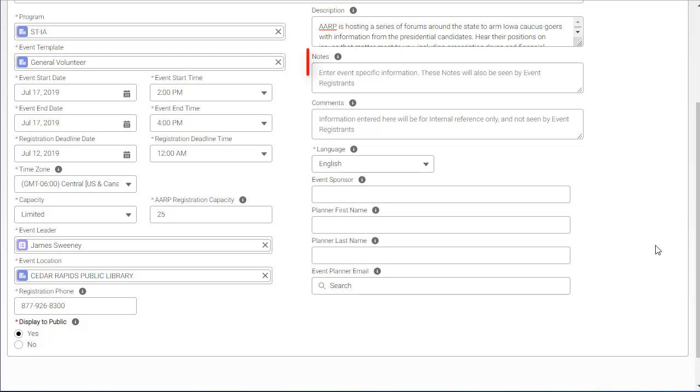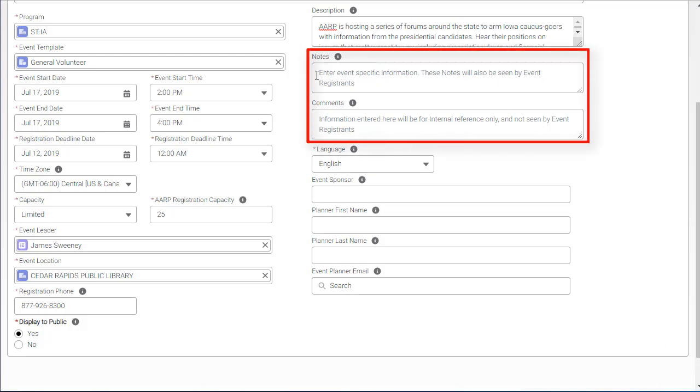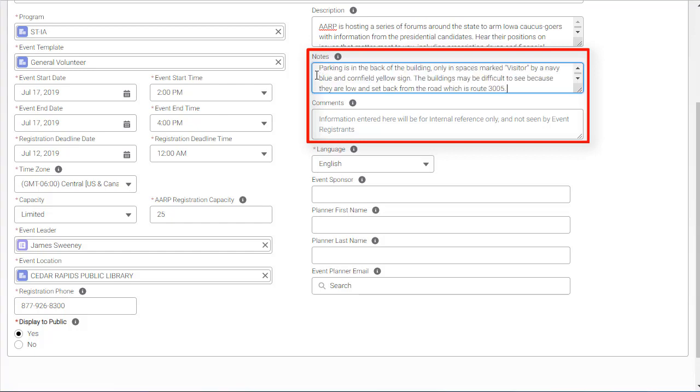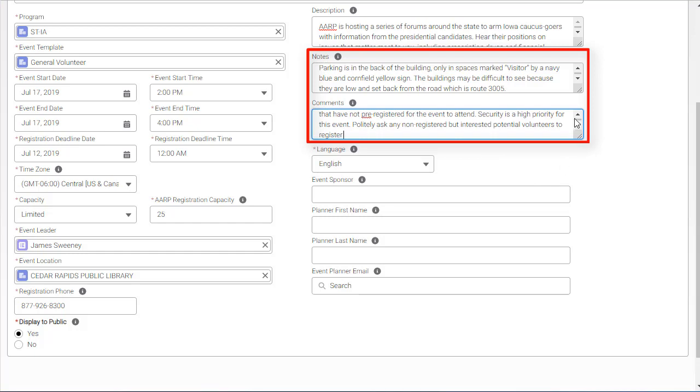The notes and comments fields have been enlarged and contain guidance text to help you complete these fields. The Notes feature provides any additional event information for event registrants, such as parking information, location access, or other important information. Be aware that this field is public-facing and will append to the event description. Comments is for any information that will be used for internal use only. This information will not be visible to event registrants.